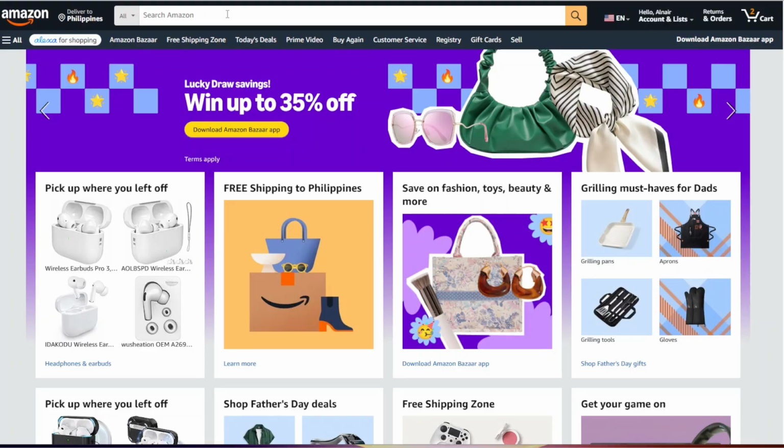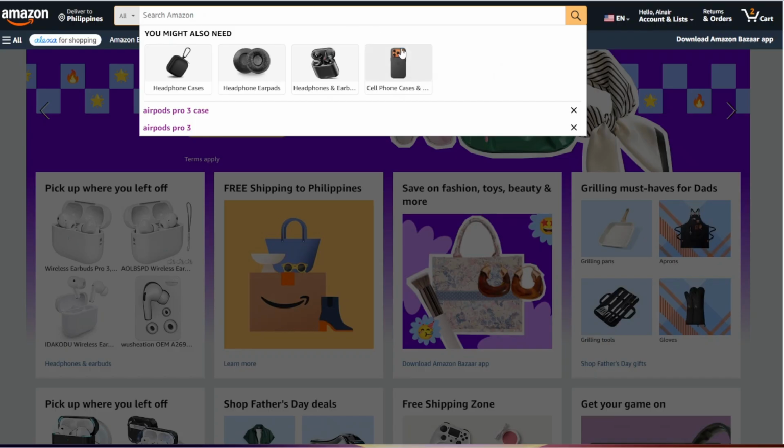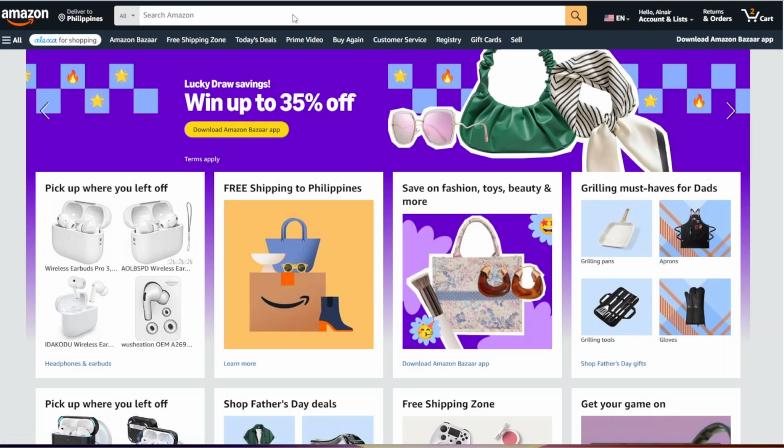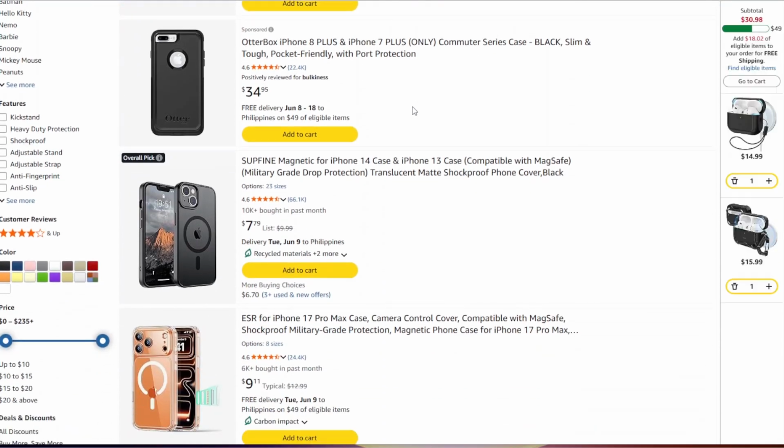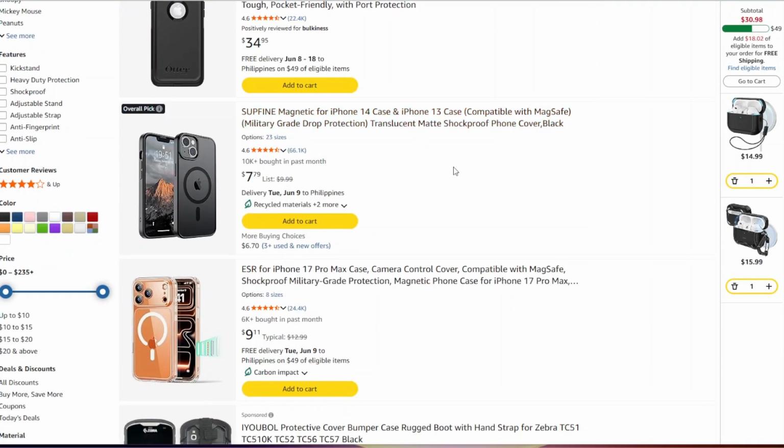Once you are signed in, go to the search bar at the top of the page. This is where you can search for the item you want to buy. You can type in the product name, the brand, or even a general category if you are still browsing. Try to be specific with your search if you want faster and more accurate results.